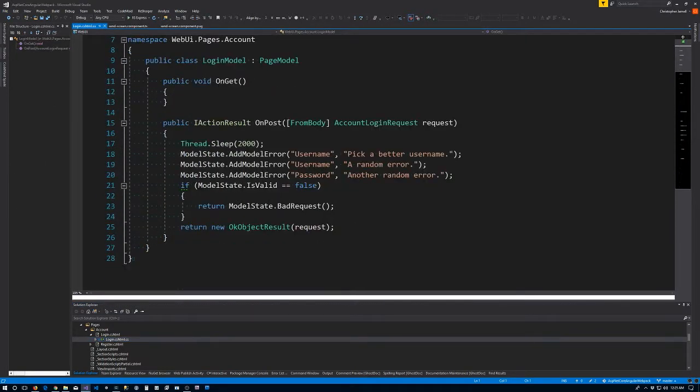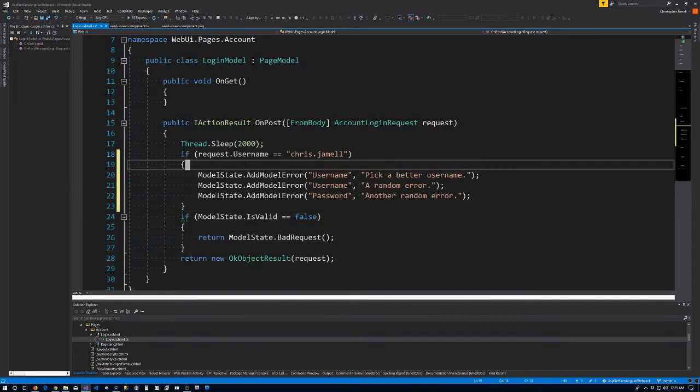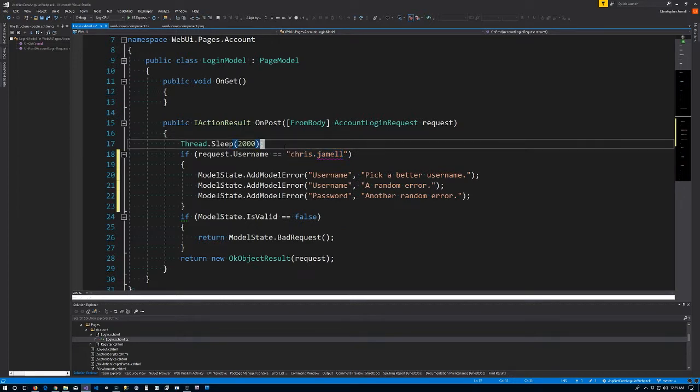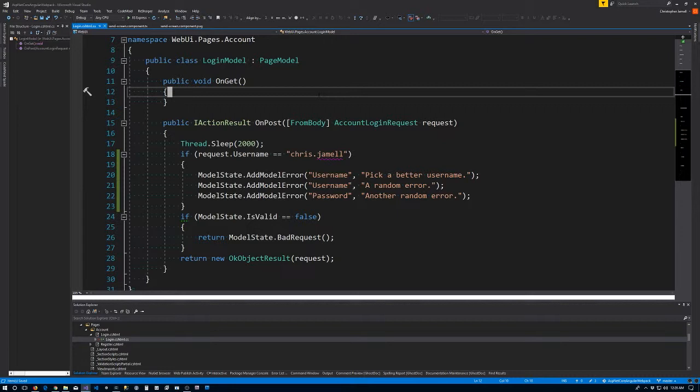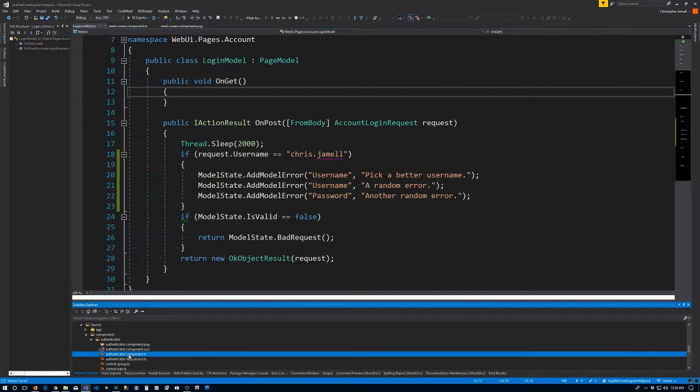And of course the reason why we cannot get a success message is because we're adding these model state errors to every request. So let's just add them conditionally. We'll just say if the username is equal to a variation of my name. Of course, I like everybody to type my name in as many times as possible. So we'll save that.